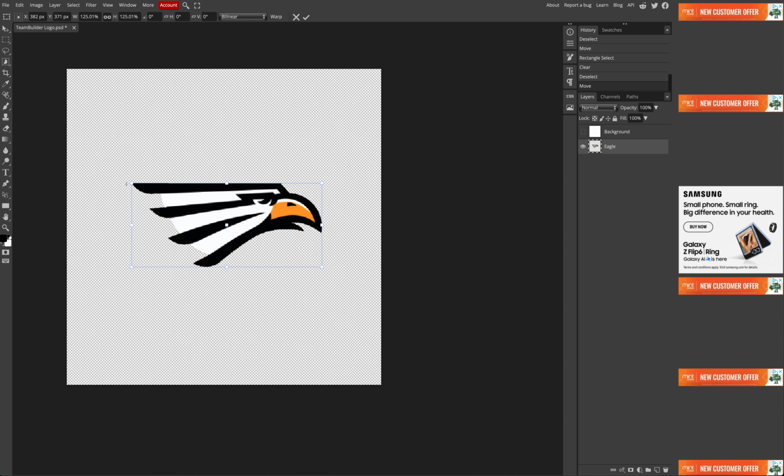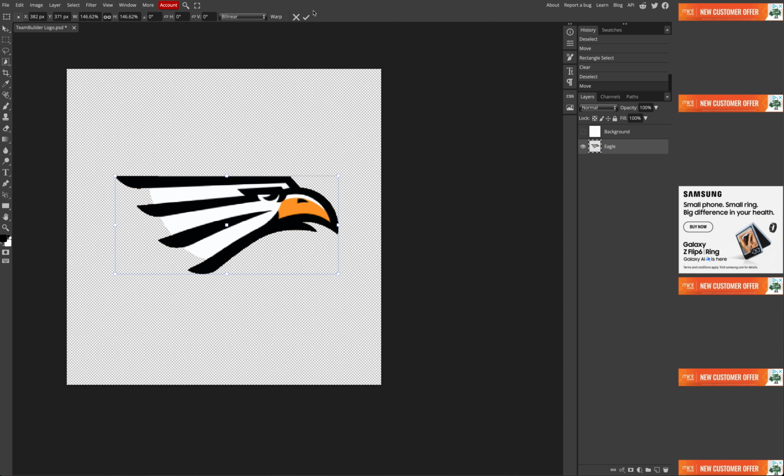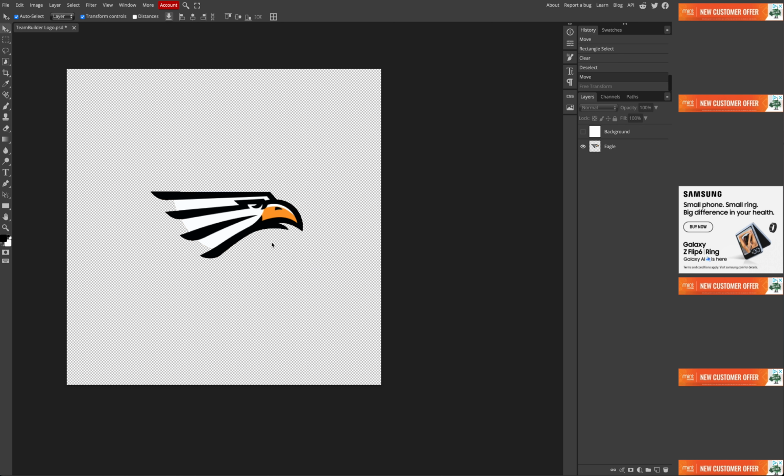Now, of course, as you're resizing it, it might look a little choppy, right? It might look pixelated and all that, but as soon as you've resized it and then you hit the checkbox, it'll look a little bit better, right? But we don't want to resize it for now.